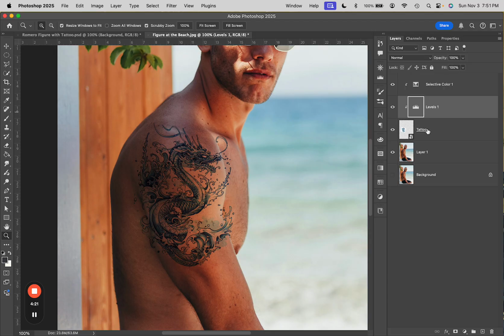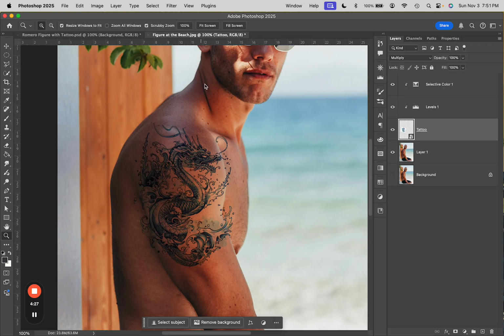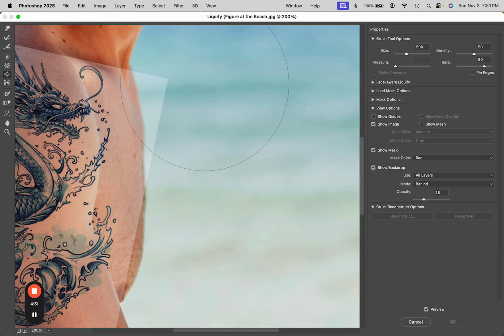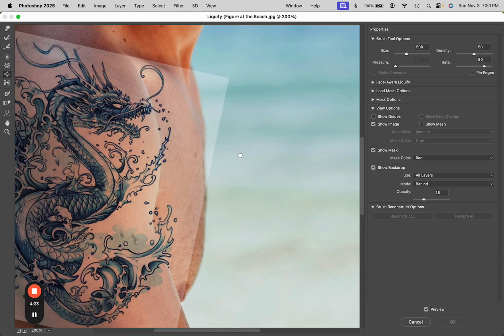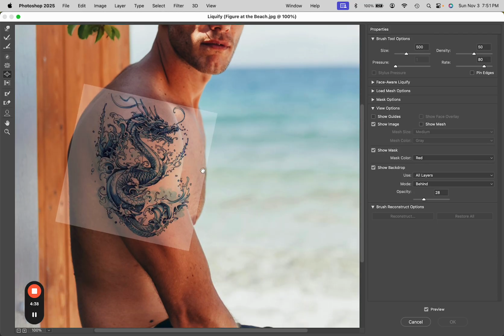All right, the next thing I'm going to do is click back on the tattoo layer here, and I'm going to go to Filter, and I'm going to come down to Liquify. Now when Liquify comes up, I'm zooming in, and I'm going to hold down the space bar in order to move this over a little bit, like this.